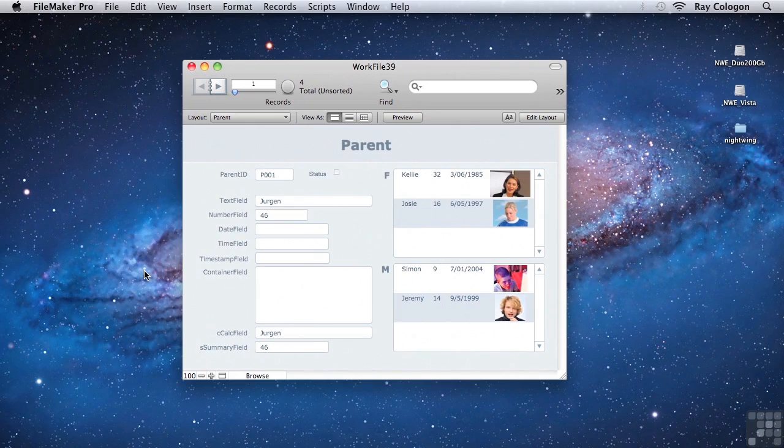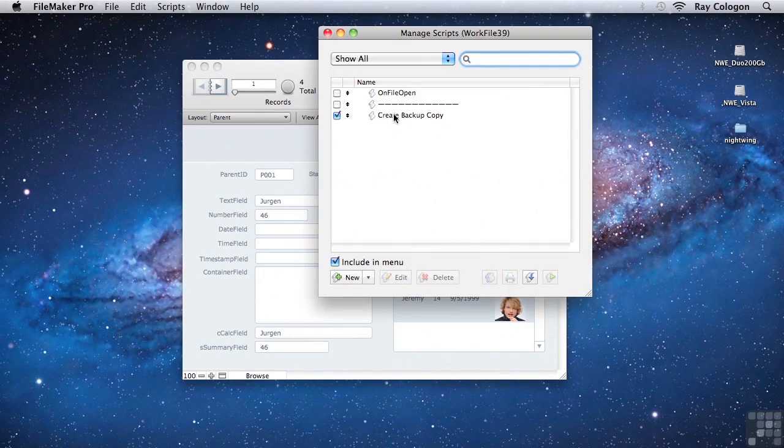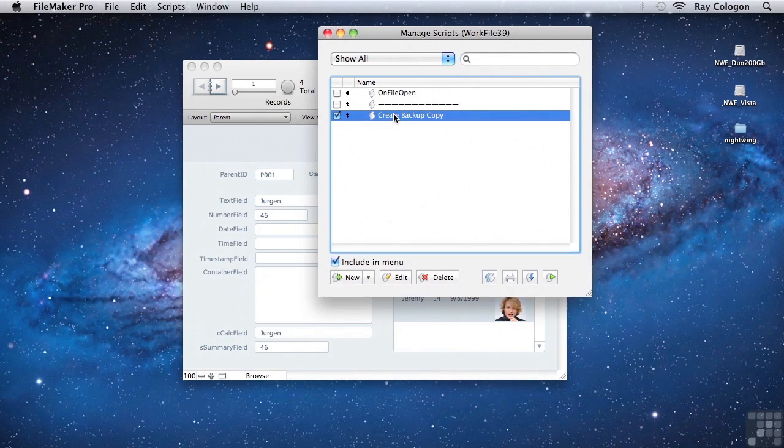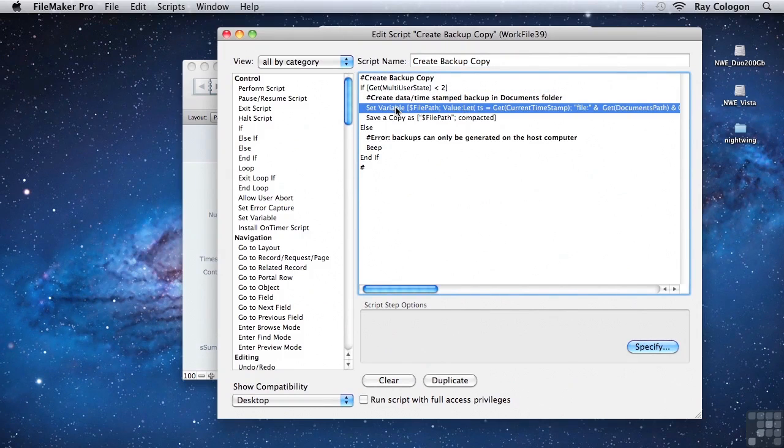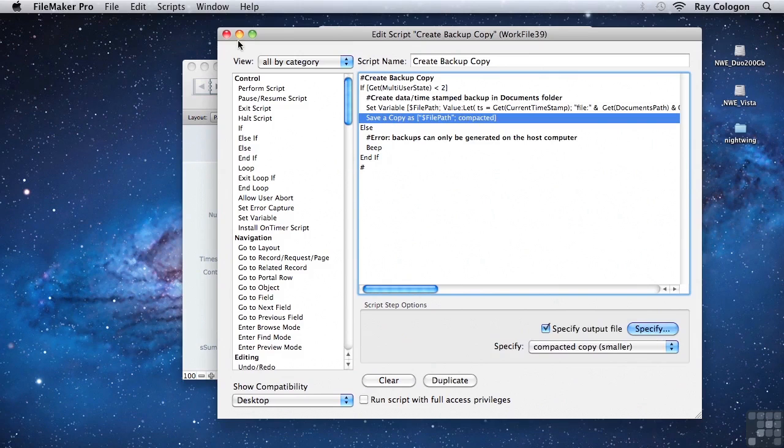For example, in this copy of the work file, I've implemented a couple of measures that can take some of the tedium out of generating regular backups. First of all, I've created a script, Create Backup Copy, that will place a dated and time-stamped backup of the current file into the current user's documents folder each time it runs on the host computer. The script includes a test that returns true if the current computer is hosting the file. Then it determines a file name and file path that includes date and time based on the current computer clock. It then saves a compacted copy of the file into the documents directory.